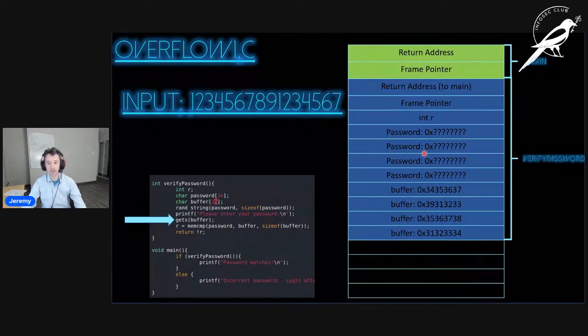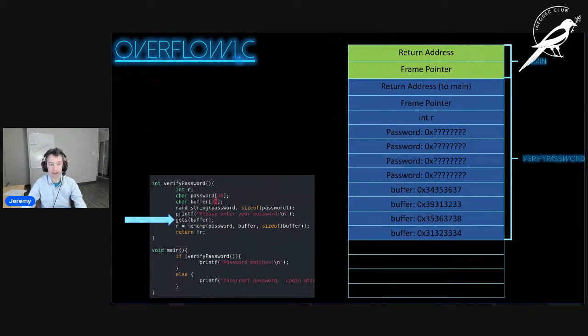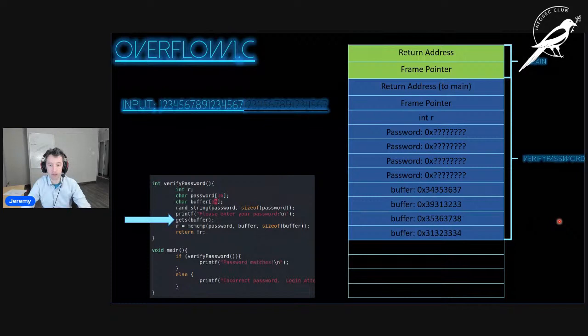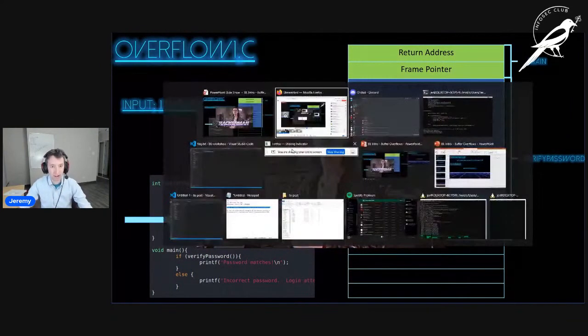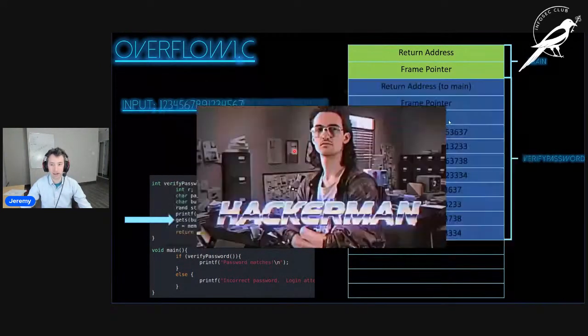But let's just be a little bit clever and remember that we can write past the buffer in memory. What if we doubled up the password that we typed in? Well, if we did that, then it would write the first half of this into the buffer, and then it would keep writing the same 16 bytes into the password field. And then, when it runs the comparison in the next go, it's going to find that they match, and that's how you hack the program. And I'm just going to show you what that looks like on my computer here.